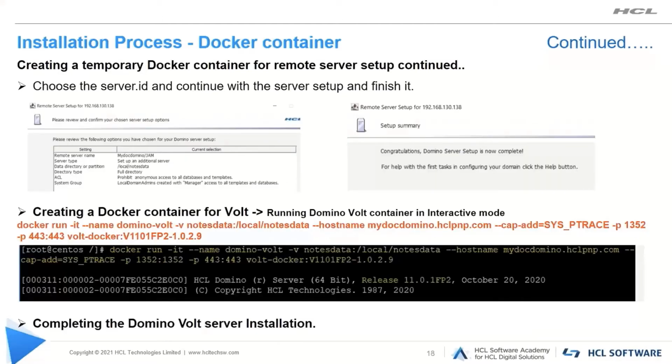Follow the next on-screen display to configure the Domino server and complete it. Now we have configured the Domino server. It's time to run the Domino container using the docker run command as shown below.